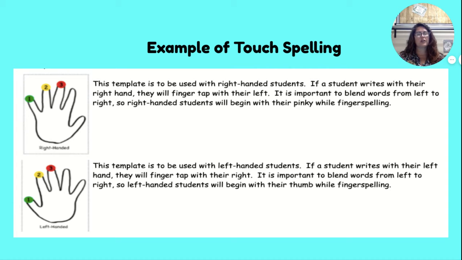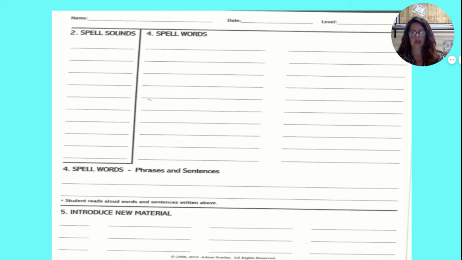Now we're going to review touch spelling. Remember, your writing instrument will be in your dominant hand, whatever hand you write with, and then you would touch spell. If you are right-handed, you would start with your pinky, following the left to right sequence of how we write words in our language. If you're left-handed, you'll start with your thumb. Okay, quick reminder.